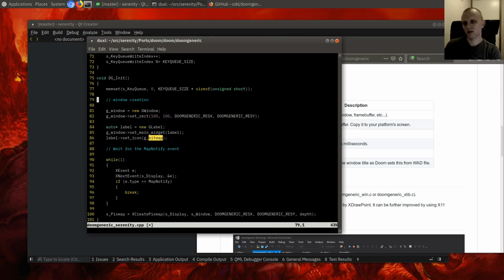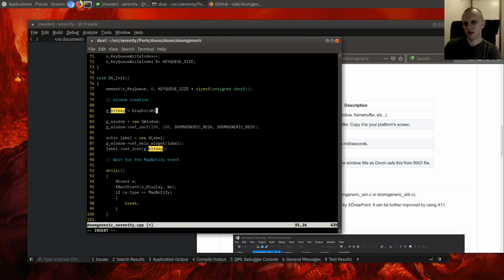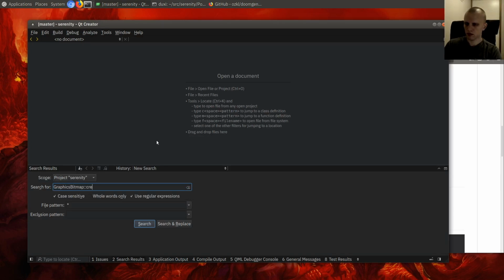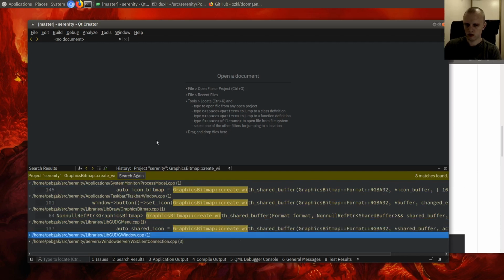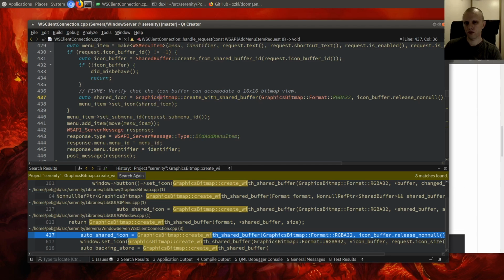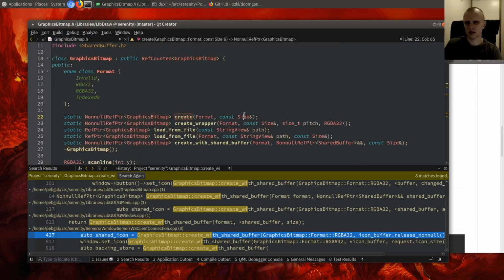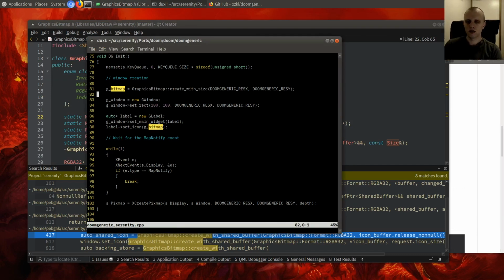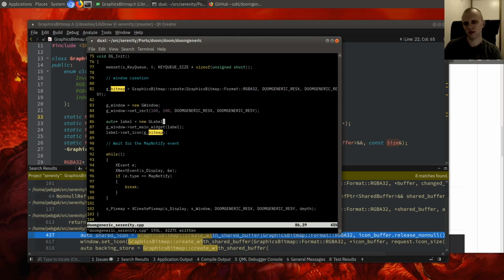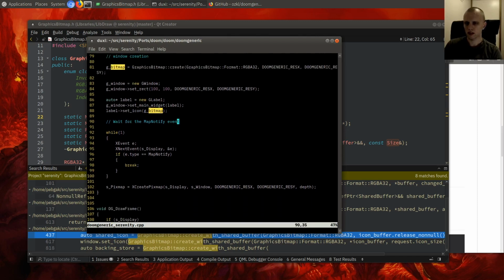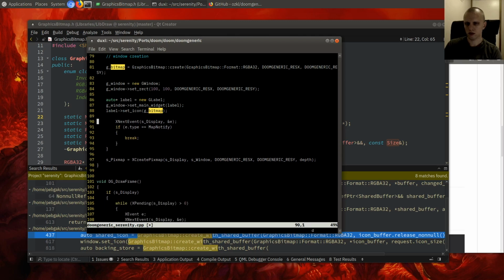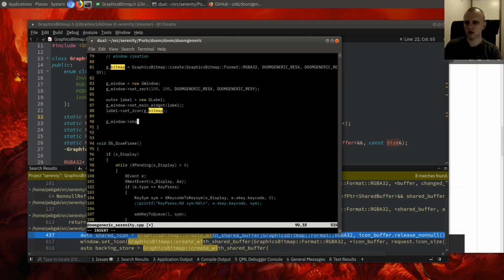Okay, and before we do all this, we'll do gbitmap is graphics bitmap create with size doom generic res X, doom generic res Y. Is that how you do that? Graphics bitmap create with... no, it's something else. It's just create format and size. Okay. Create graphics bitmap format. RGB 8888, let's say, for simplicity. And then here we just want to wait for the thing to be showing, but whatever, we don't care about that. So we'll just do G window show. We're good.